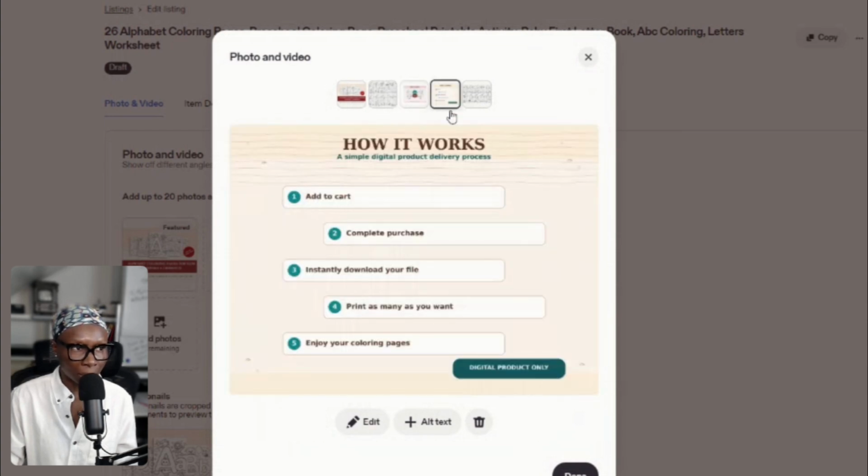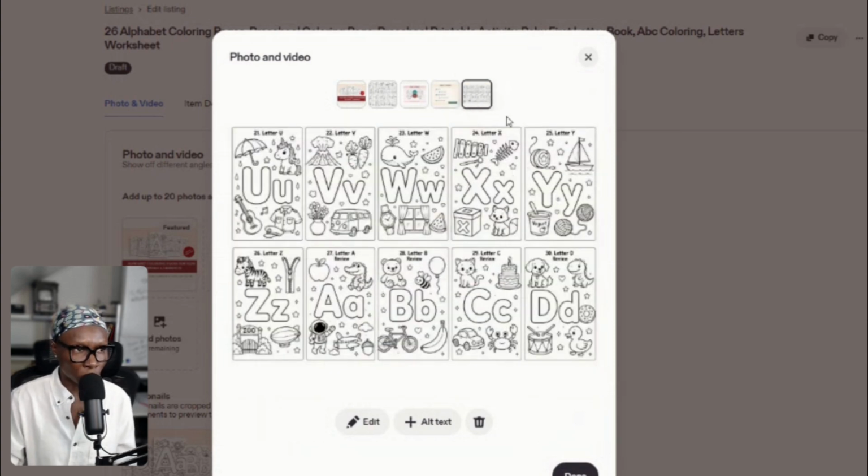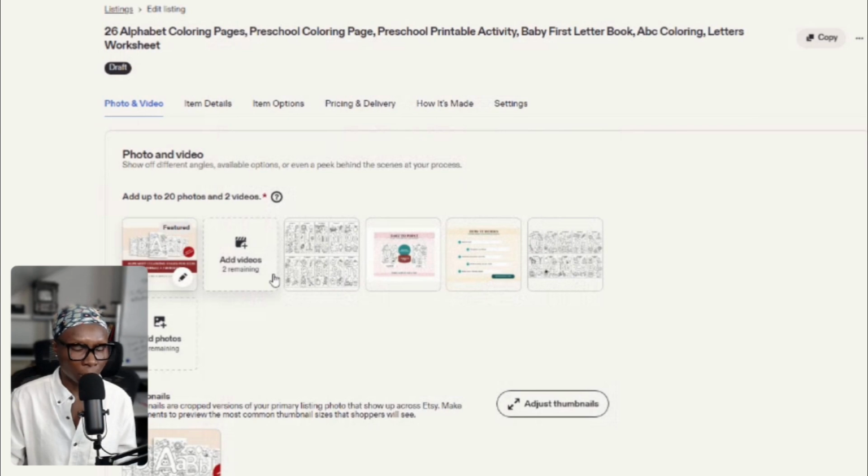The next is how it works. You want to tell them that this is a digital product and this is how you get your digital product. So basically, add some infographics and more information. You can decide to add videos if you can. Videos is also very easy to create. Let me show you that briefly.